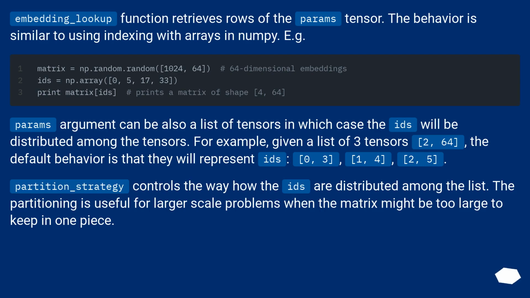params argument can be also a list of tensors, in which case the IDs will be distributed among the tensors. For example, given a list of 3 tensors, 2, 64, the default behavior is that they will represent IDs 0, 3, 1, 4, 2, 5. Partition_strategy controls the way how the IDs are distributed among the list. The partitioning is useful for larger scale problems when the matrix might be too large to keep in one piece.